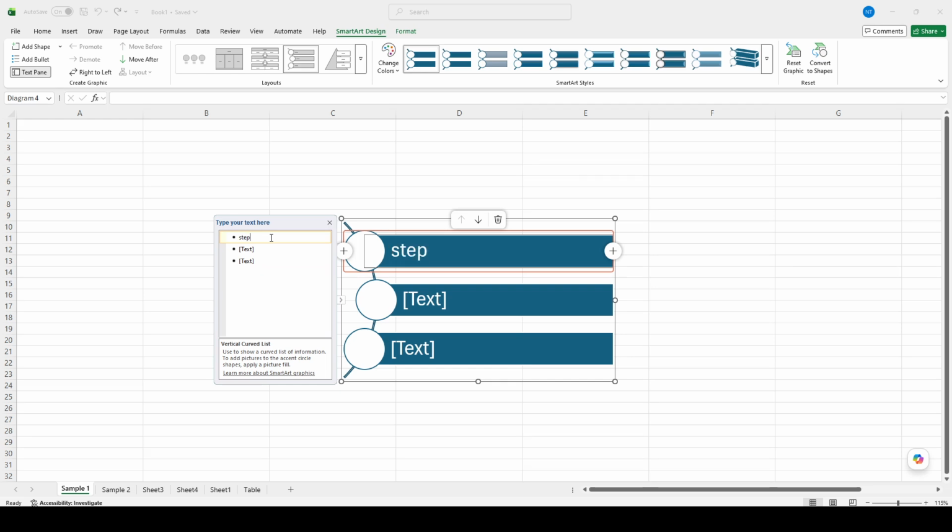Now type your text directly into the bullet points in the text pane. Enter the text you want for each step of your chart. As you type, Excel automatically places your words into the matching section of the staircase list. This allows you to focus on the content while Excel handles the layout. If your step chart represents a process, you can place each stage on its own bullet point, so the information follows the staircase structure clearly.